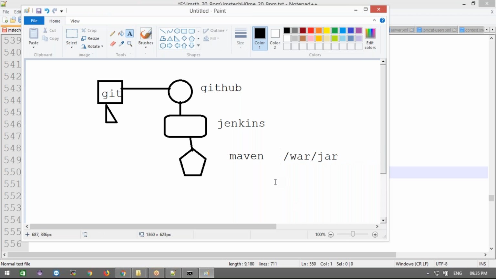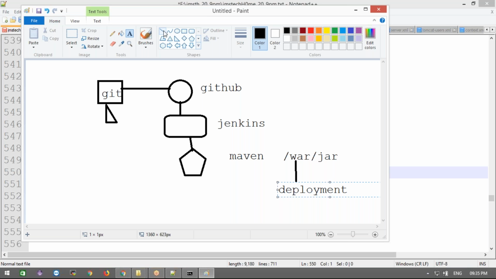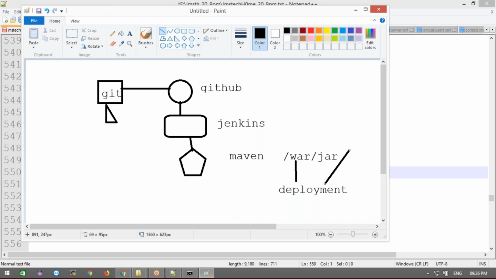Now if I build, the present build is done. Now this war file went for the deployment. Okay, that's great. Its deployment is done. And what happened after deployment? After deployment, the people are accessing my application from here. The people are accessing my application.